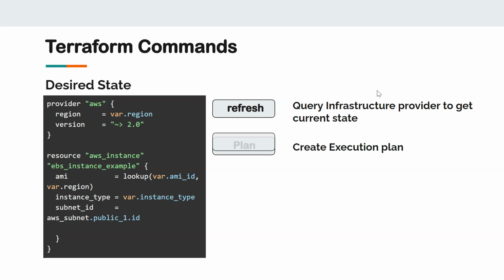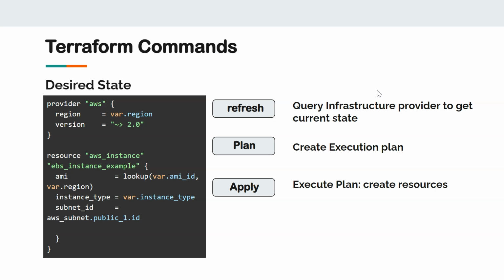Then plan and apply. Plan and apply work almost the same, but plan will basically make your execution plan. It won't create infrastructure. It will just check what infrastructure is going to be created or modified. Apply will actually execute the plan, so it will actually create your resources.